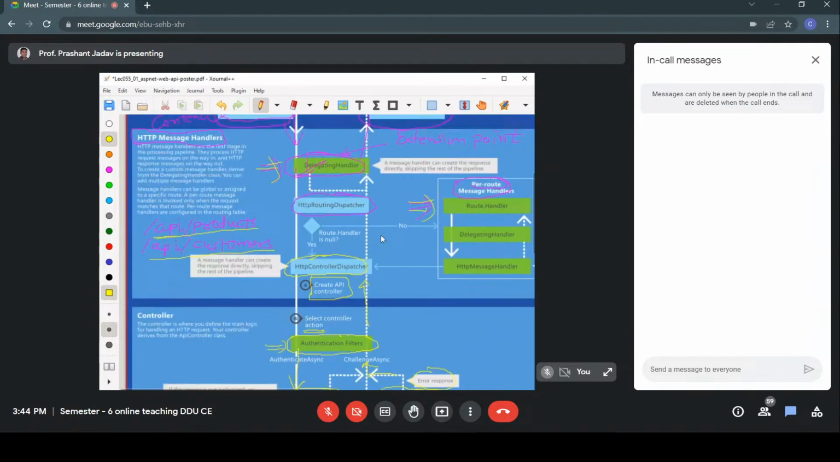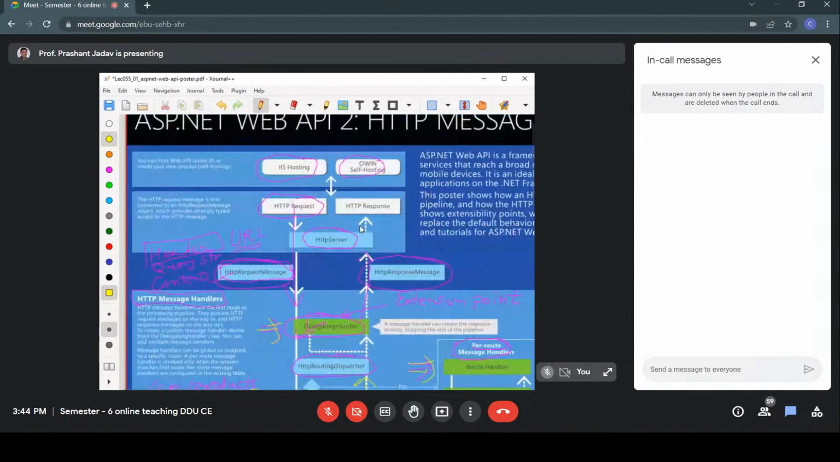Ultimately, we'll see that this message should finally be of this type, HTTP response message. The final response message is of type HTTP response message, which will be handled by the HTTP server. It will give it to the client. It will actually generate the HTTP response, which will be sent back to the client.